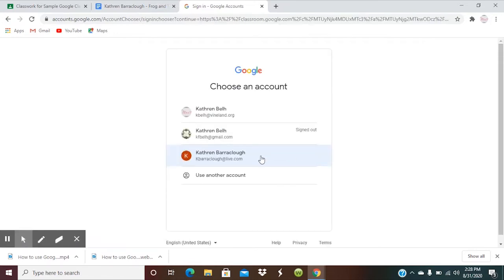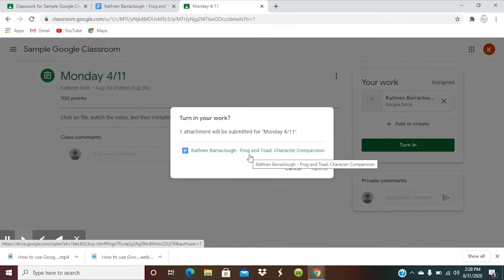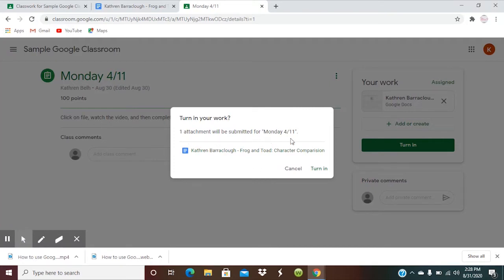It normally won't ask you this, but because I have multiple accounts on here, it's going to ask me. It says turn in work. One attachment will be submitted for Monday. So if I am sure that I'm finished with my work and I like what I did, I'm going to turn it in.